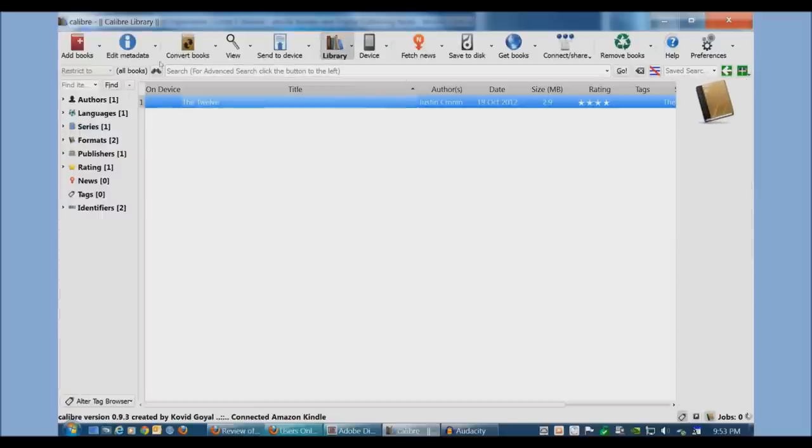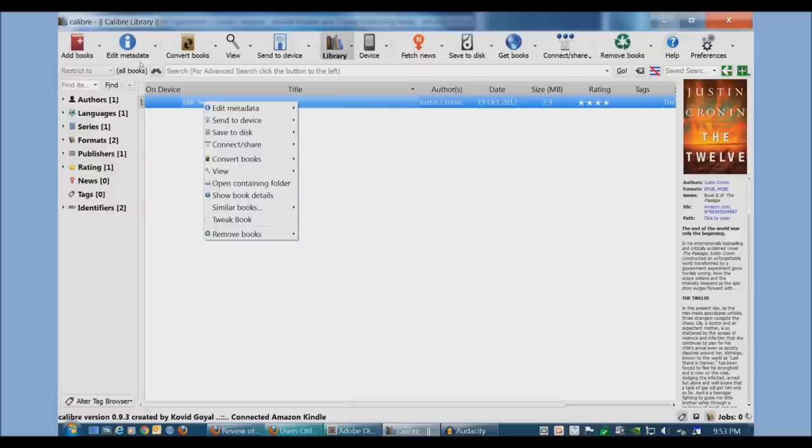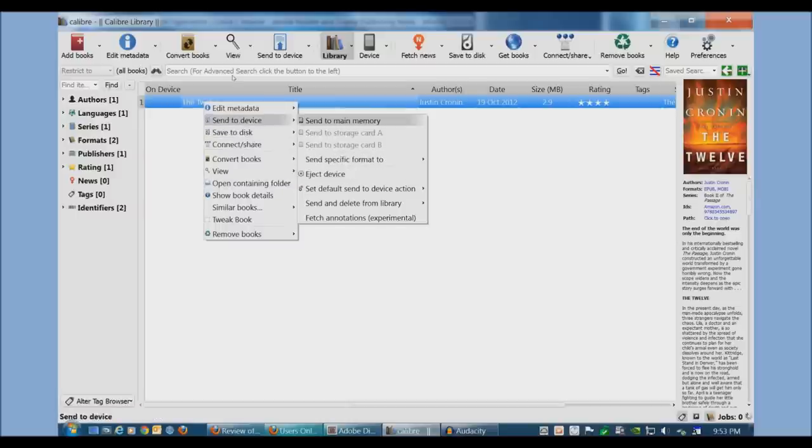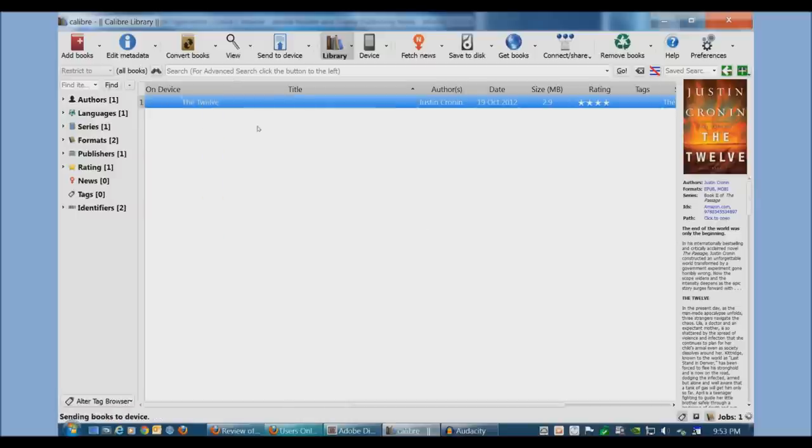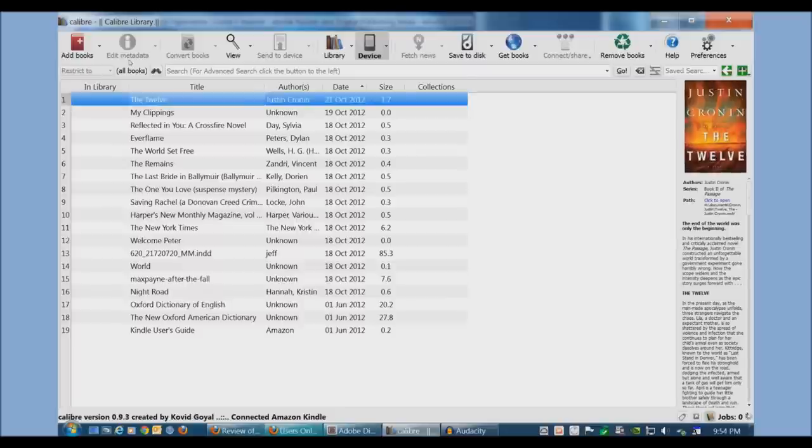Now, here's the book, and I'm going to simply send it to my Kindle by right-clicking and selecting send to device, and then send to device main memory. So it's now saving this ebook to my Kindle. And you can see here there's a green check mark, which means it's there.